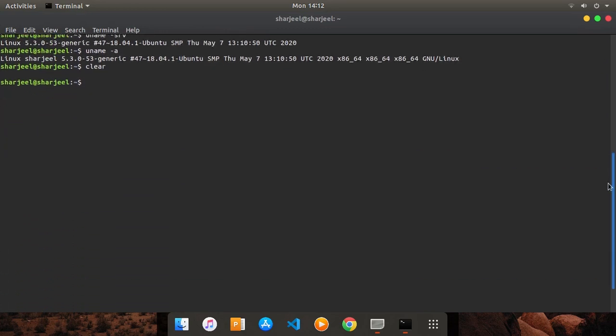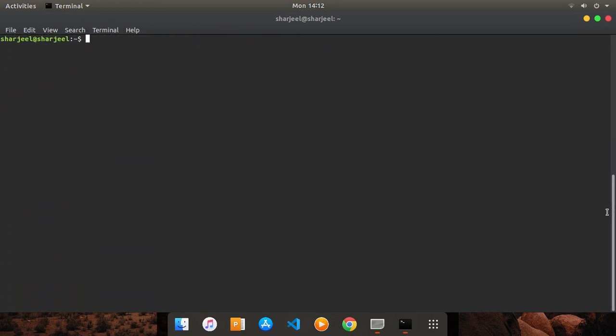Now I just want to know where I'm currently standing, which directory I'm currently in. So I just type pwd, press enter. Now I am in home, Shurjeel. If I want to go to another directory, I would have to use the cd command, which is change directory. And this symbol, which I also told you about, is known as the root. If I type cd forward slash, it will bring me to the root directory. Typing pwd again, I'm standing right now at the root directory.